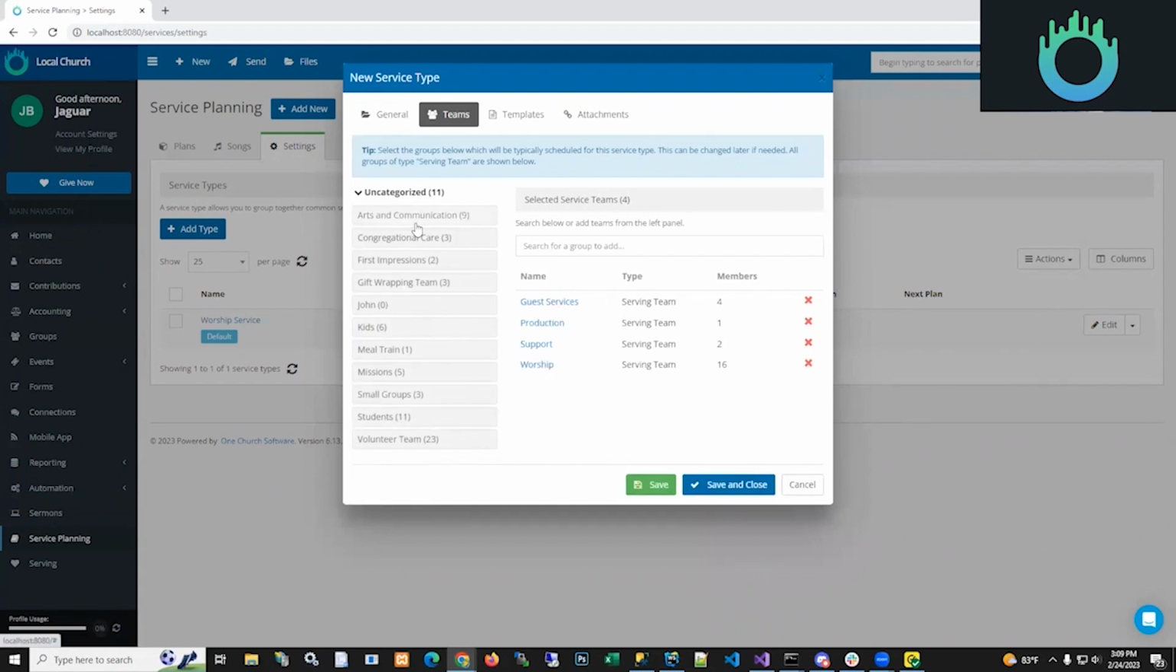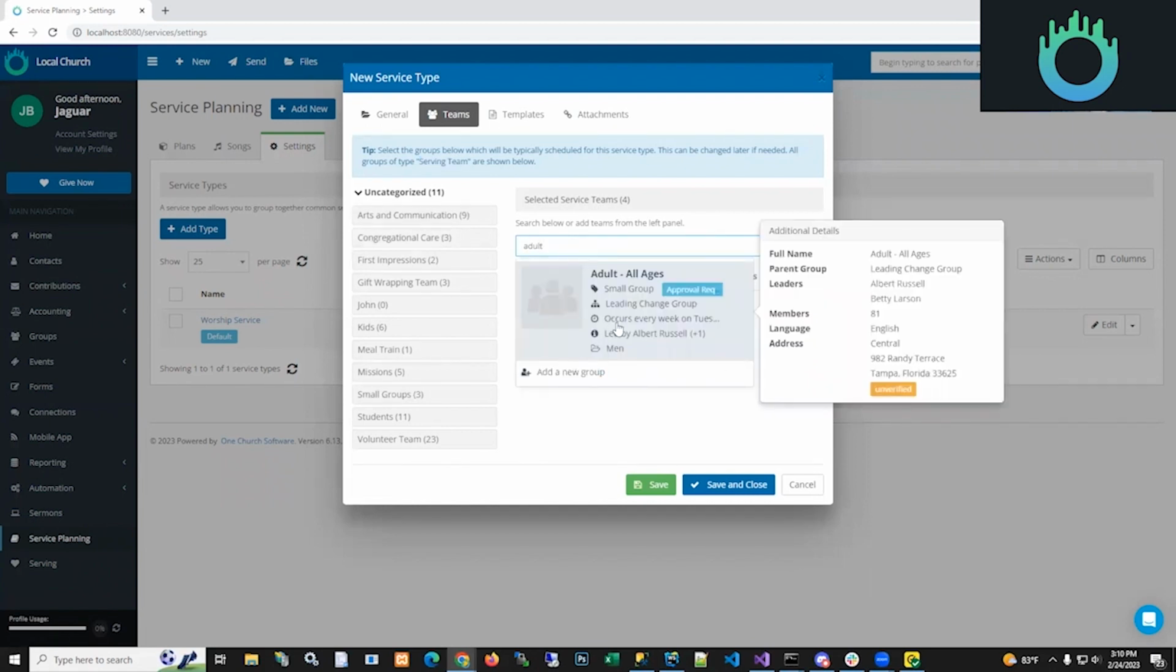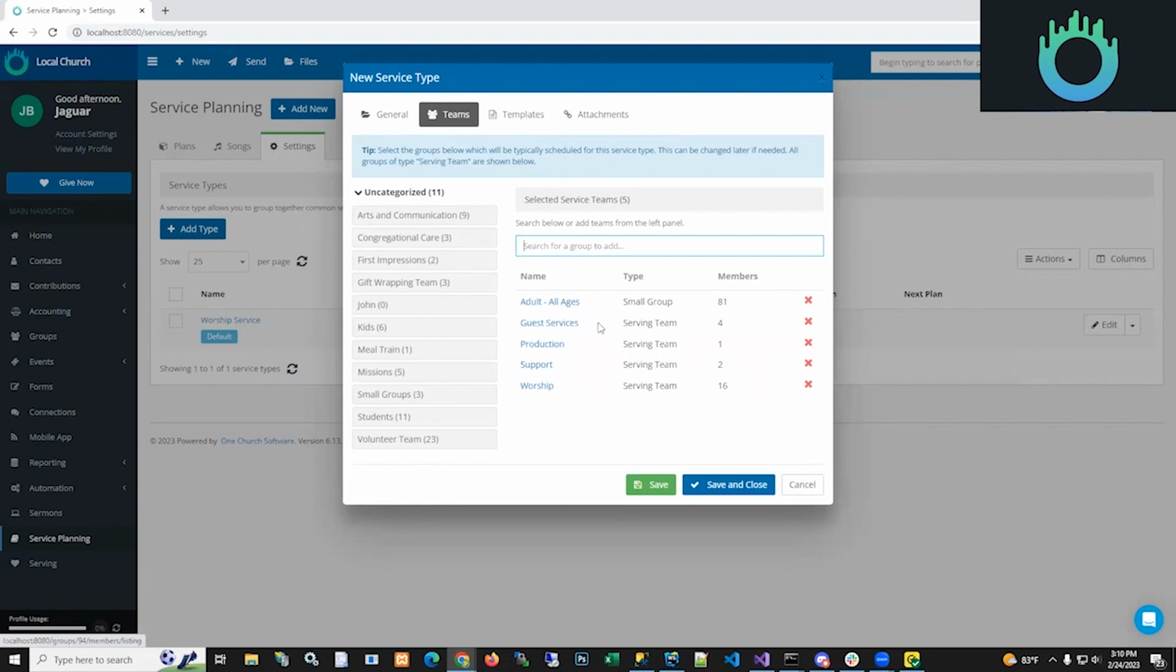The pop-up will show all groups in the system with the volunteer type serving team. It will show all serving teams on the left-hand side, but you are not limited to those serving teams. You can schedule others as well. I'll add a small group, which is not a serving team.